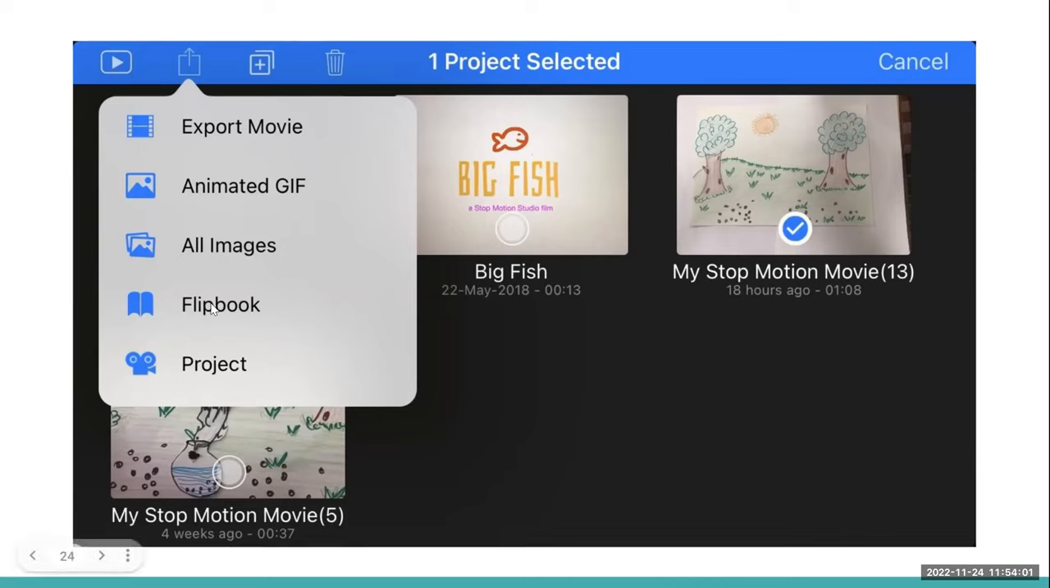Next, fourth one is flipbook. We can export our movie in a PDF format. Flipbook is a PDF format. And last one is project. It will export in the Stop Motion Studio extension. So in these formats, we can export our movie.